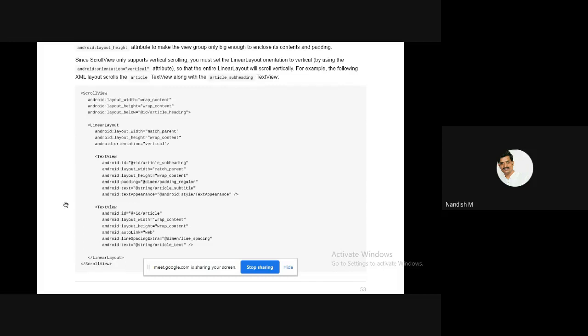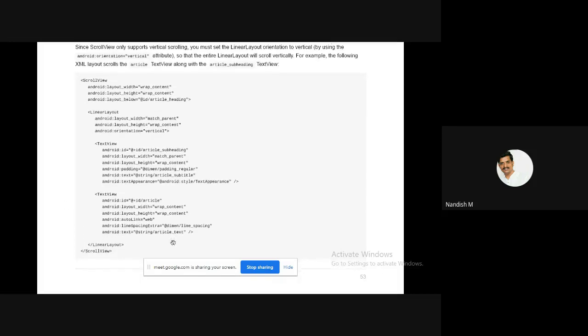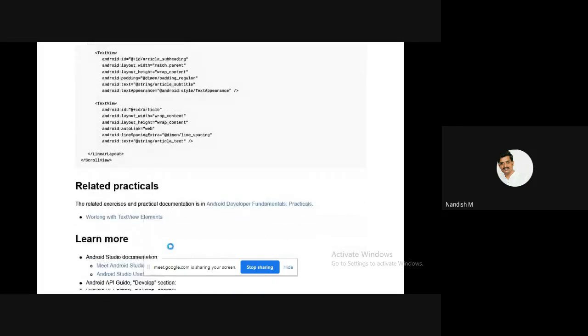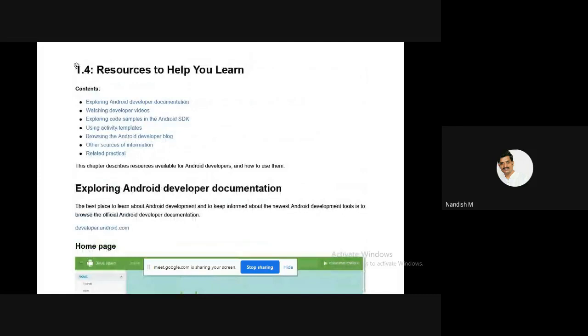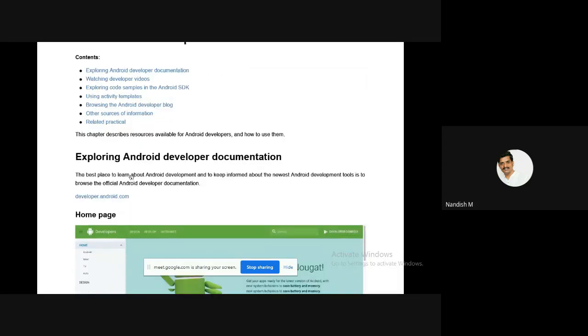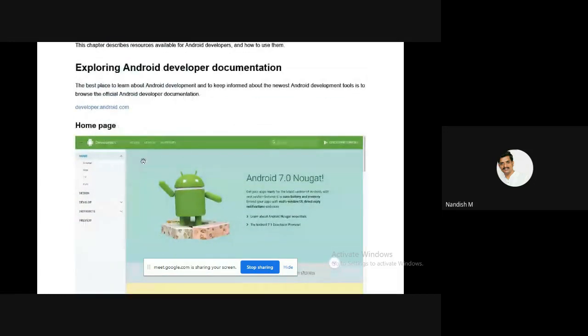Please practice this code. This is the one which is going to be important in this chapter. Okay. Don't read this chapter 1.4, resources to help you learn. Just read 1.0, 1.1, 1.2, 1.3. Just forget this 1.4. Even 1.1, installing the Android Studio, is also not required from the exam point of view. But for your knowledge purpose, you can read it.